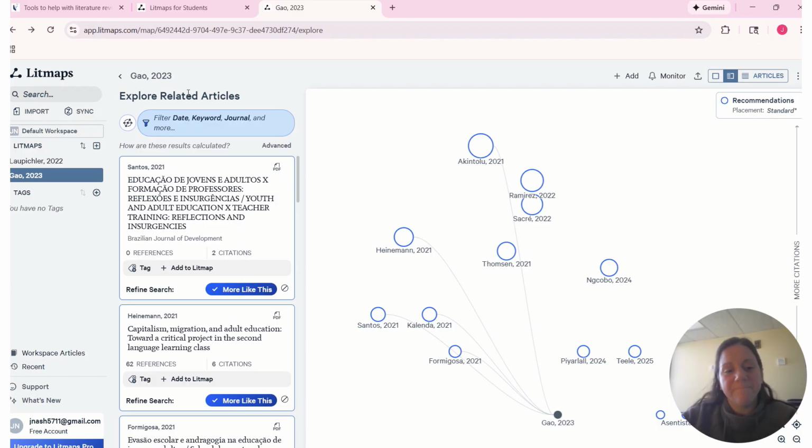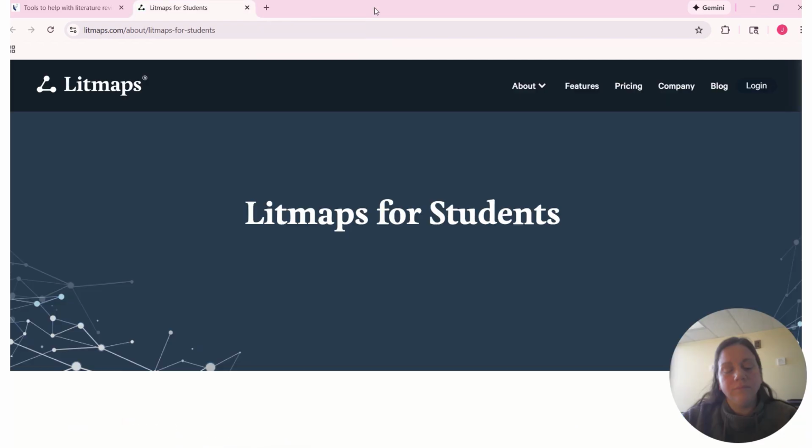You would, of course, have to pay more to get more access, which is unfortunate, but it looks like it would be very helpful and useful to your literature review later on. Going to exit out here and we'll continue on with the presentation.